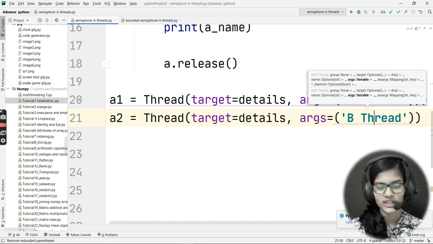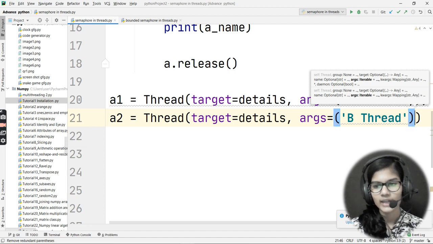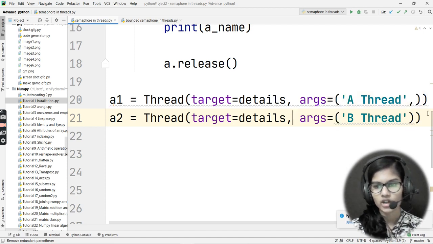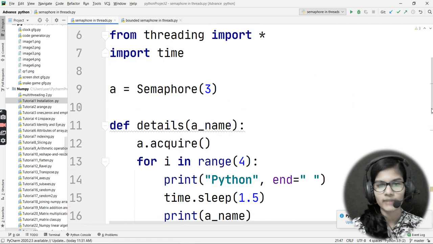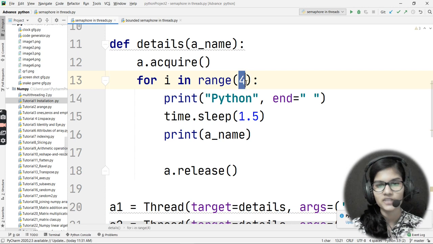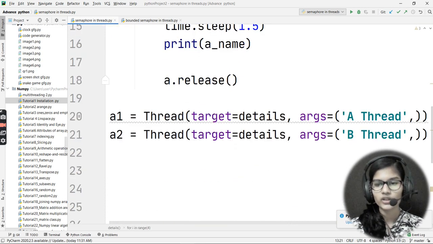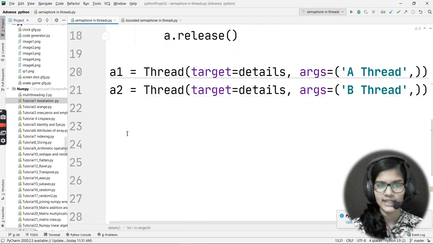Okay, let me just write this h as a small b thread, and I would put a comma here after the thread like this, right? So now basically till what particular point would I be doing the same thing? I'll be doing the same thing till 4. I'm just making 4 threads here because in my range I put 4, so because of that, I'll be making my 4 threads here.